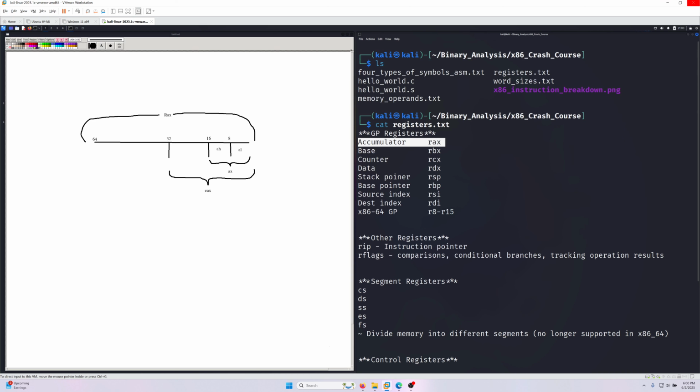So RAX, the accumulator, is used for arithmetic operations and stores function and return values. It's used in multiplication, division, and system calls. A system call is when your program wants to talk to the operating system and ask it to do something.